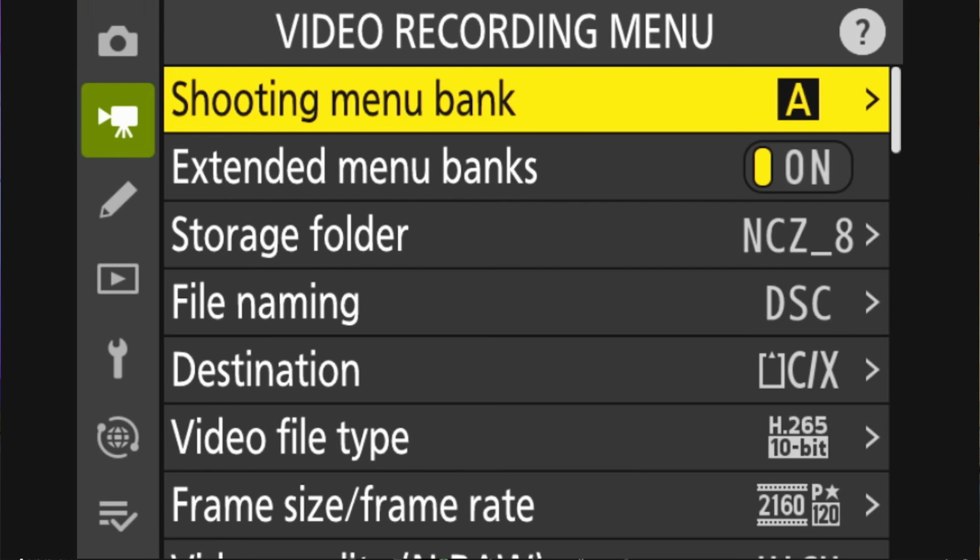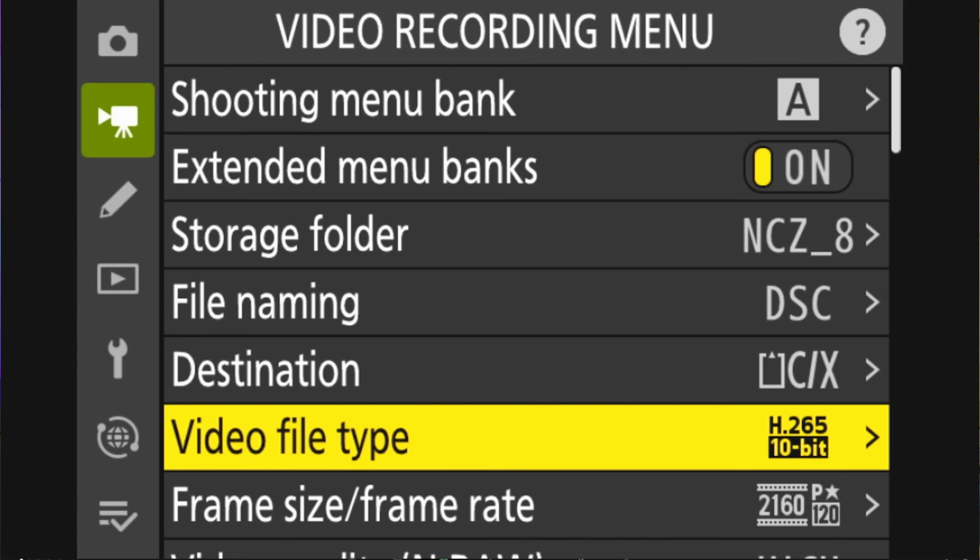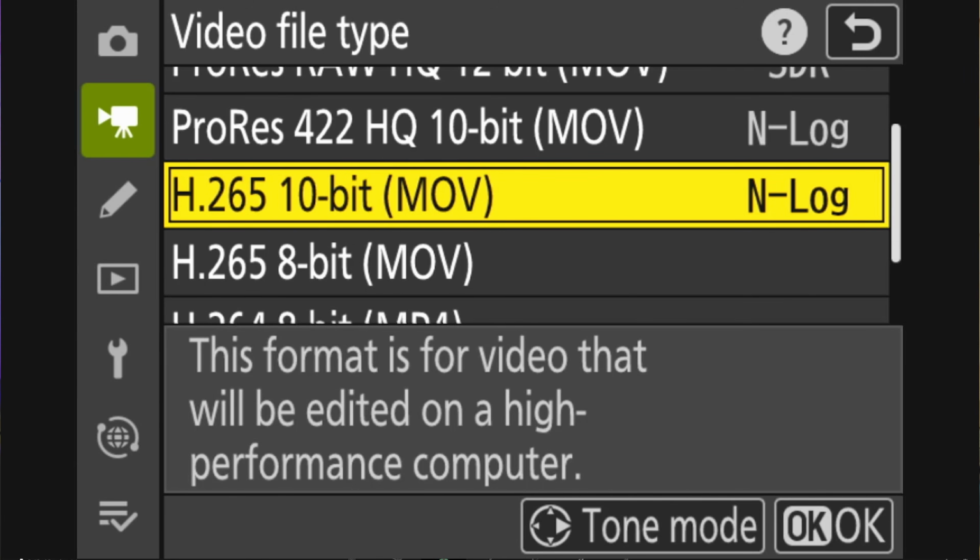Shooting bank. So now we're on to the video recording menu. This one's quite important. So I picked H.265 10-bit. And the reason I've gone with shooting at N-Log is so you have some nice color adjustments once you sit down at the computer with DaVinci Resolve.